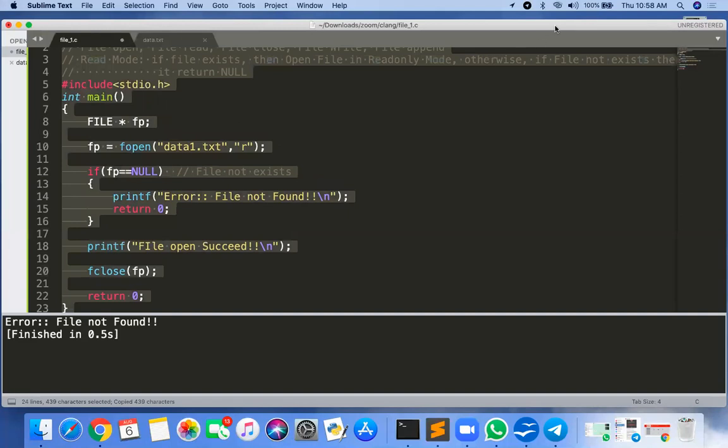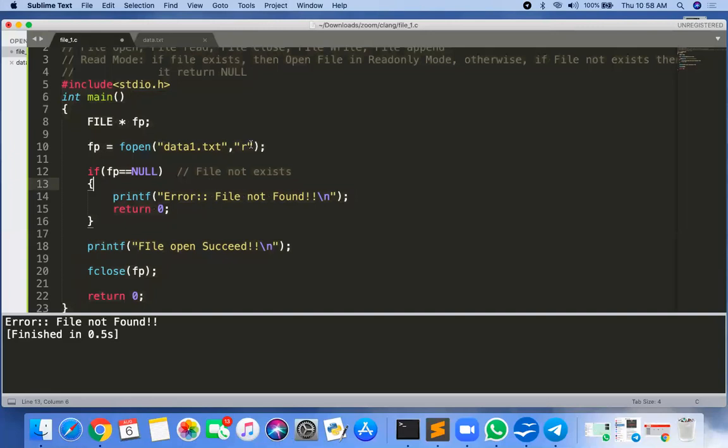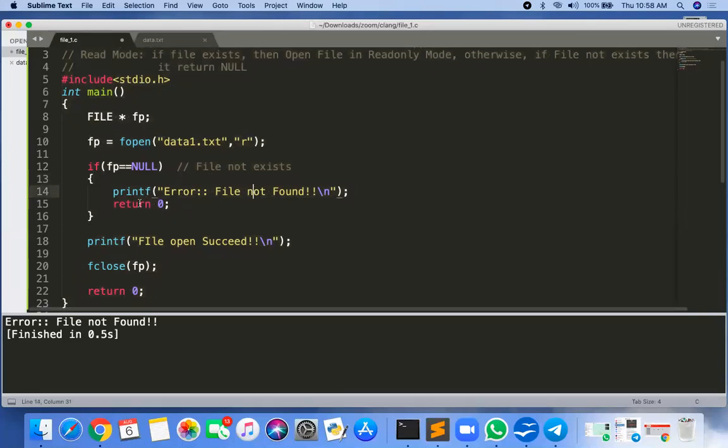Just note down this program, or copy the program from your chat window. In that program, we open a file and check whether it exists or not. If it exists, then we print that file open succeeded and we close that file. Now this is the way to close your file.